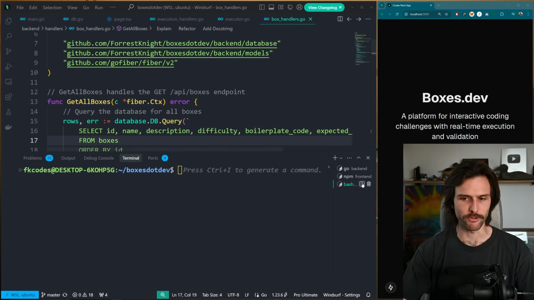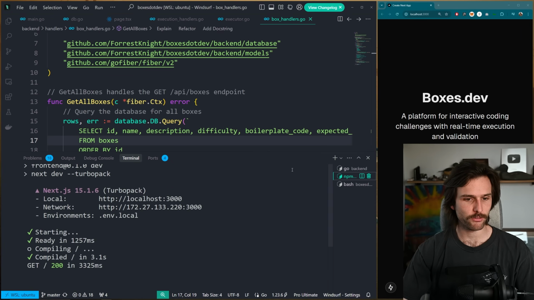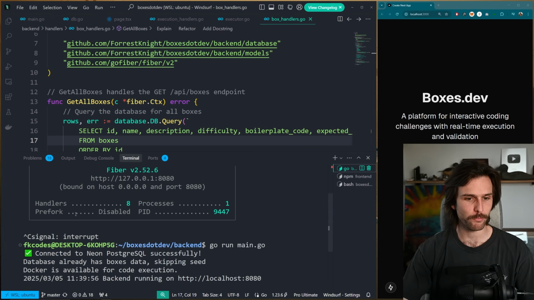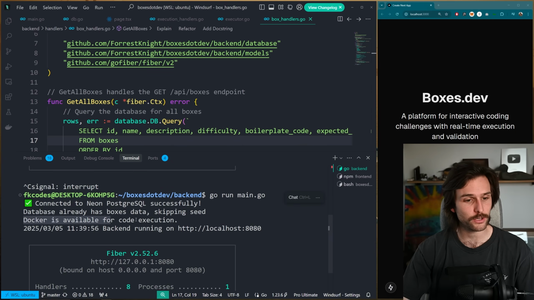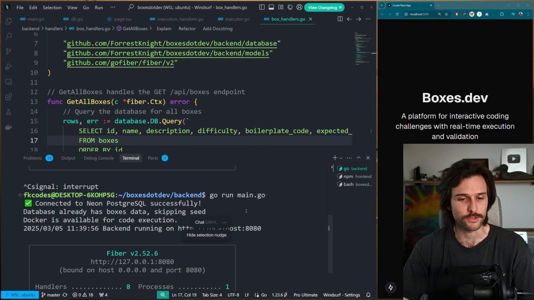Now here's my typical development environment. I have the front end running right here. I have the Go Fiber backend running right here. I have Docker Desktop running so that Docker actually works in WSL, because it wasn't before. Now I got to make sure, okay, Docker's available for code execution.